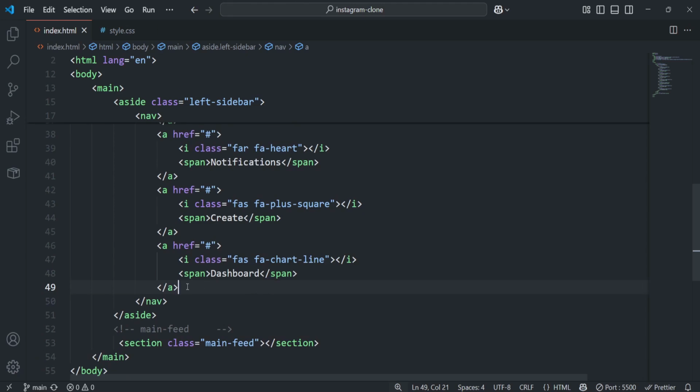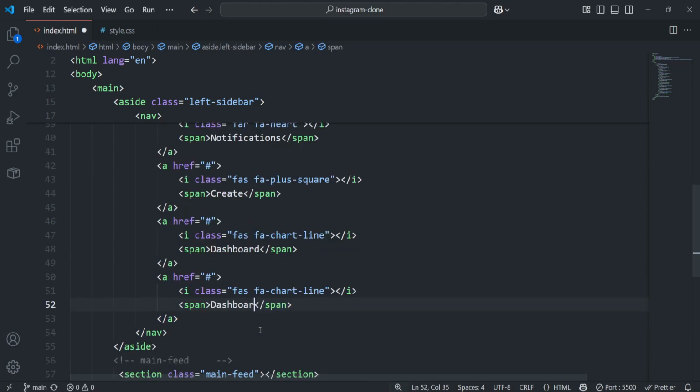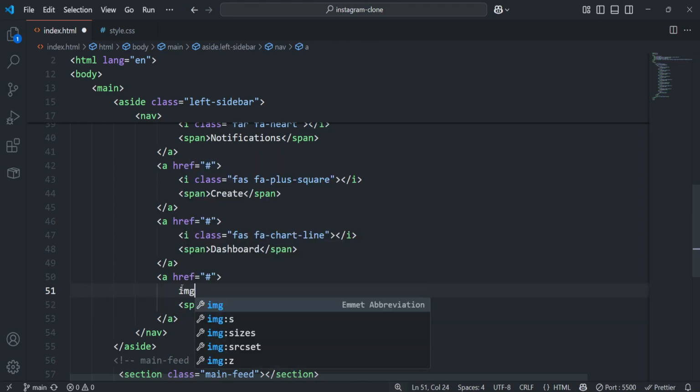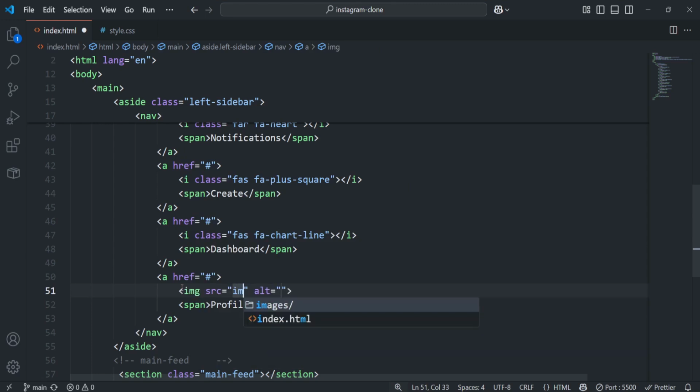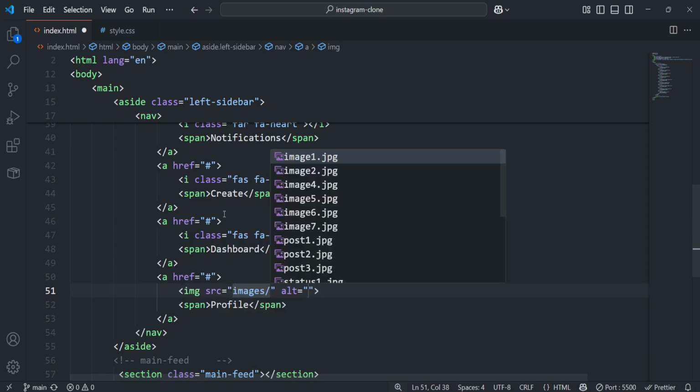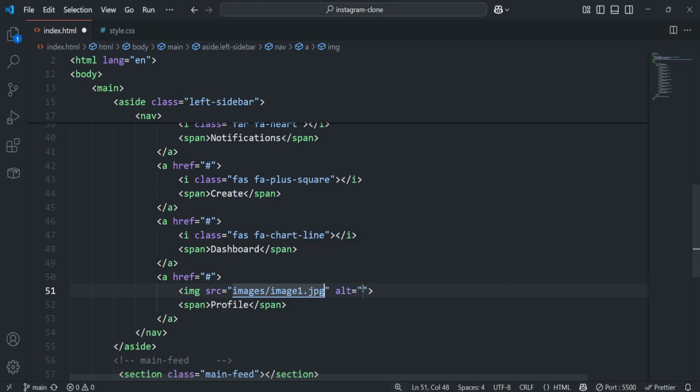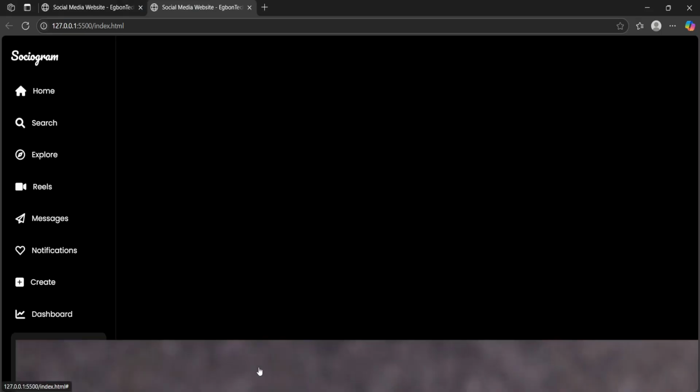So now I'm just going to copy this. Now drag that down. Now this text is going to be profile. Then for this one, we're not going to have an icon. We're going to have an image instead. And this image is going to point into this image folder, and it's going to access the image1.jpg. And the alt text is going to be profile pic. Now when I return back to the web page, you can see that humongous image right here. It's very large. So let's actually style this image up.